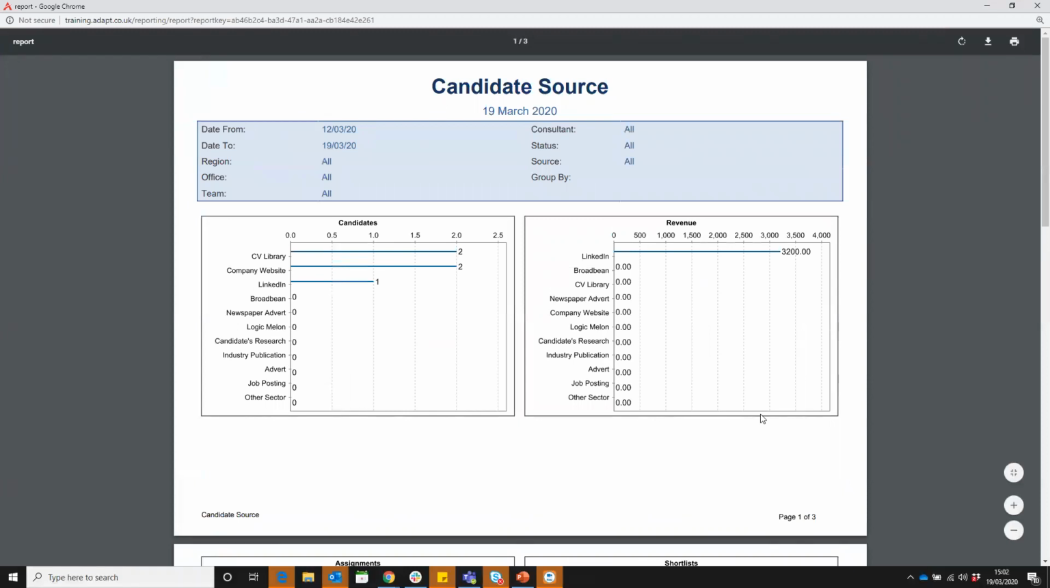Let's take a look. So in the last week, we can see we've had 2 new candidates in from CV Library, 2 directly from the company website, which is brilliant, and 1 from LinkedIn. Then at the top, these are our graphs. They show you where you're getting your candidates from on the left, and how much money you're making and from which source on the right. So we can see that we've placed 1 person in the last week, and that was the person we found on LinkedIn.